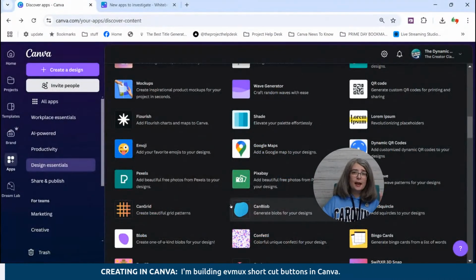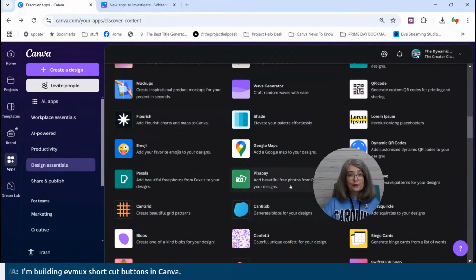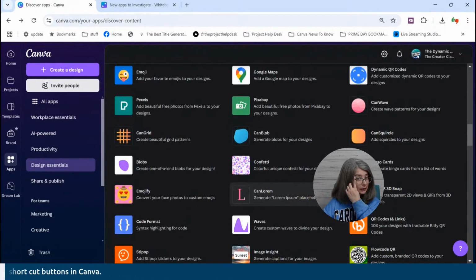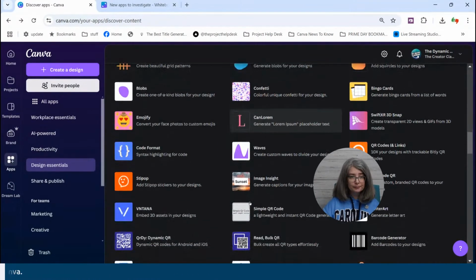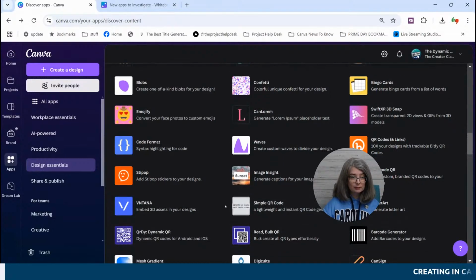I'm curious, have you noticed a feature in Canva that you love? What's your favorite feature? Maybe I can take a look at that as well. I probably use it.